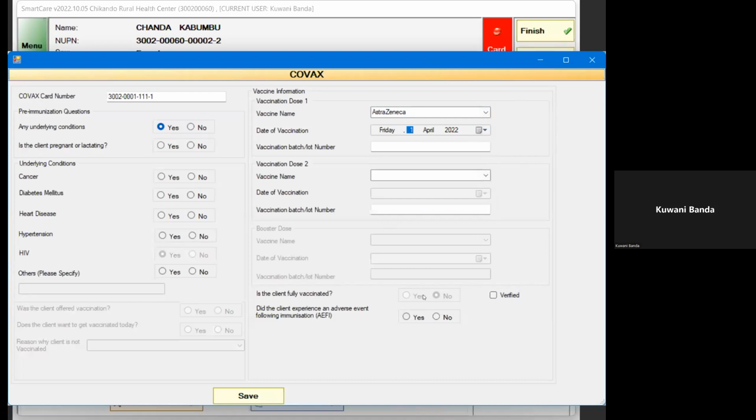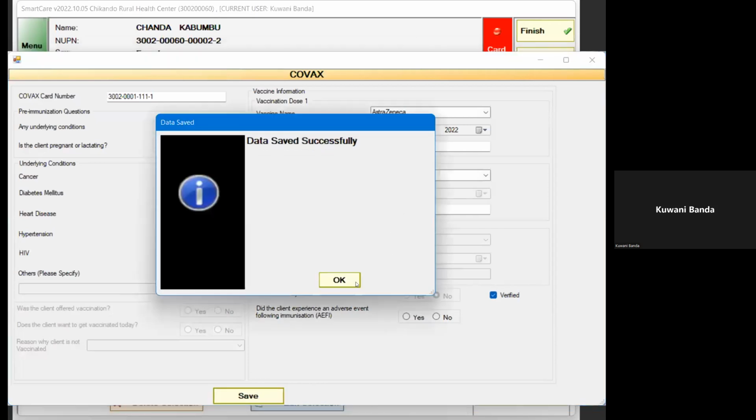And as you can see here, on the question, is the client fully vaccinated? It's on no, because they're not fully vaccinated. For AstraZeneca, as we all know, according to the guidelines, we will need 2 doses to ensure that the client is fully vaccinated. The client did not experience any adverse events, and this is verified. I'll just save. The data has been saved successfully.